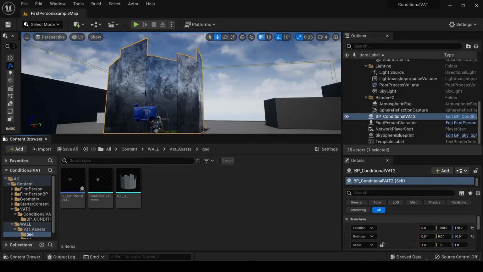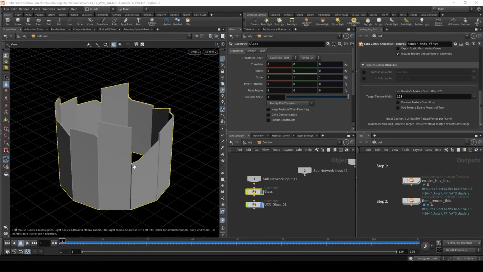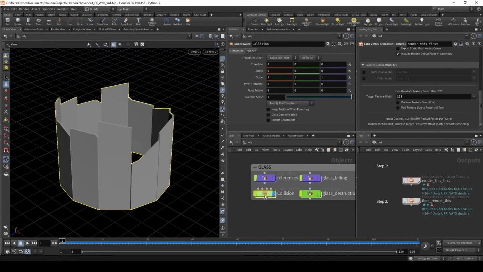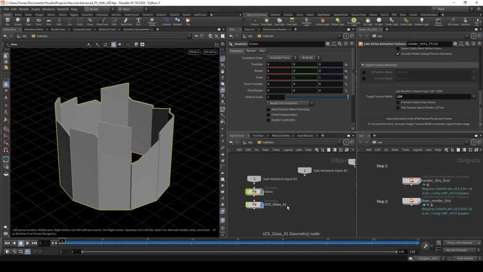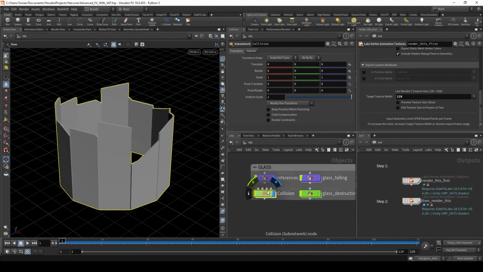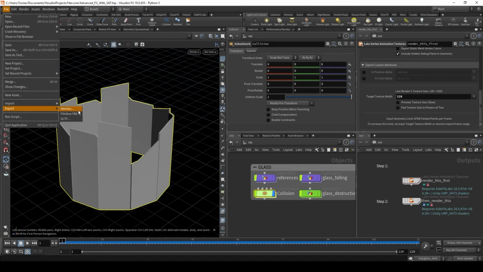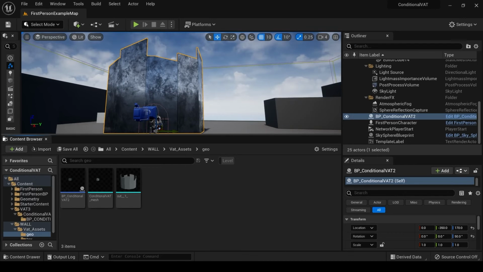For our conditional VAT, we also want to have different collisions than the ones that are coming in from our VAT static object. We want to have our collisions driven not by those pieces, but only by these planes. Inside Houdini, I've brought in our original static mesh, and I've merged it in with object merge. So I have two of these, and one of them is called UCX_glass01, and this UCX will allow Unreal to read it as collision geometry. So once that's done, I have these two objects here. I'm just going to go to export and export it as an FBX inside of our Unreal project.